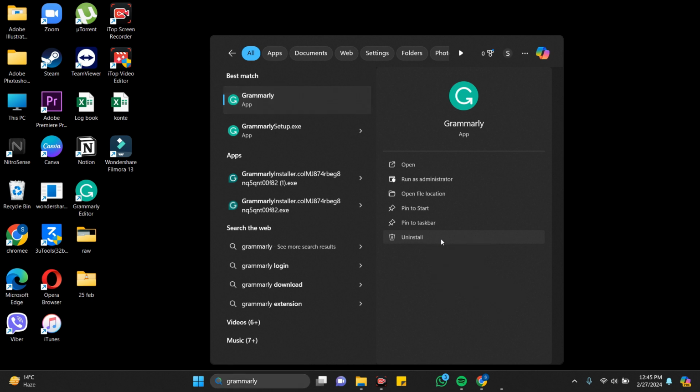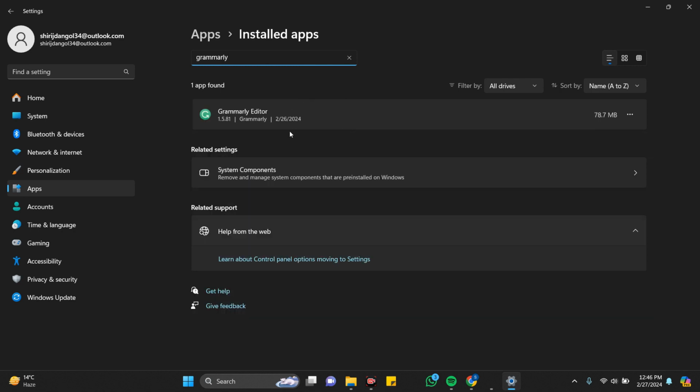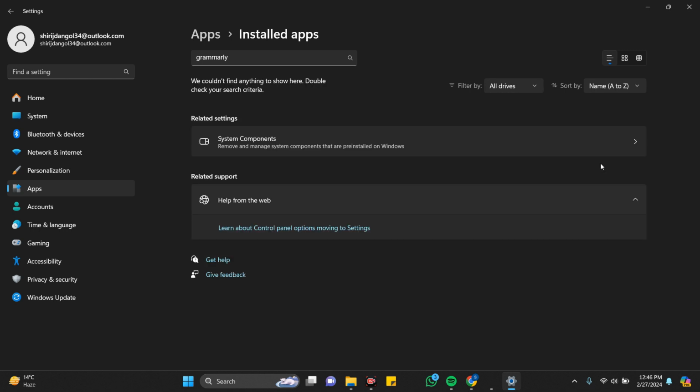Just click on this install, and here again you need to search for Grammarly, and here it arrives, Grammarly editor, and you need to click on this 3 button which is in the right side. So here you can see modify or install. Just click on the install, and this app and its related info will be installed, it says. So just click on install. So your Grammarly app is installed successfully on your PC.